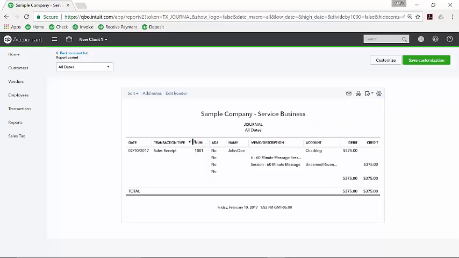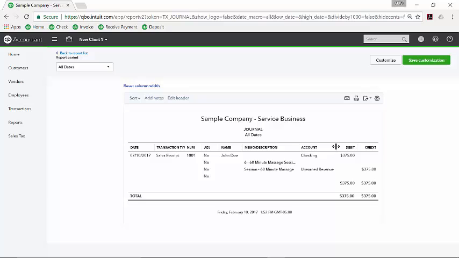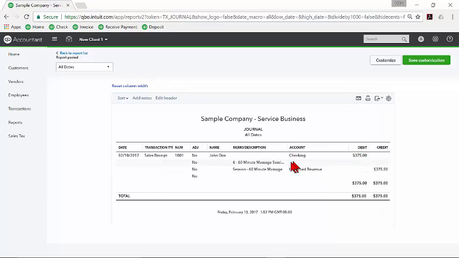So I'm just going to move some of these columns here for you so we can see the accounts a little bit better. So you'll see here that this transaction, what it actually did behind the scenes is it debited our checking account for $375 and it credited that unearned revenue account for $375. So it's not going to hit my profit and loss right now. It's going to go right to my balance sheet because I haven't really earned the money. I've sold these sessions, but I haven't actually earned the money.